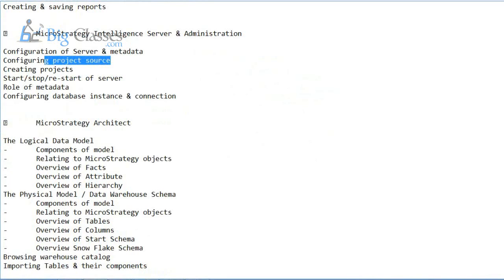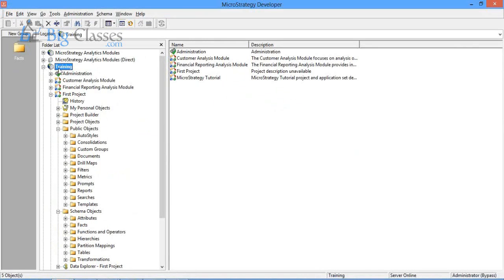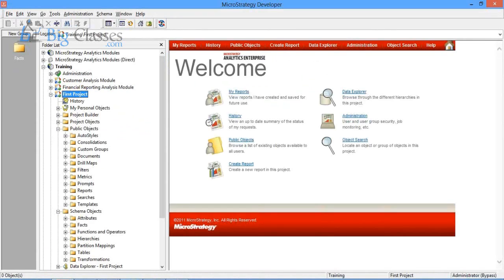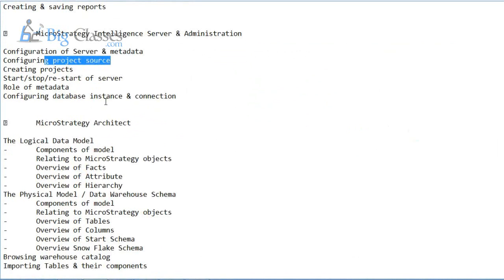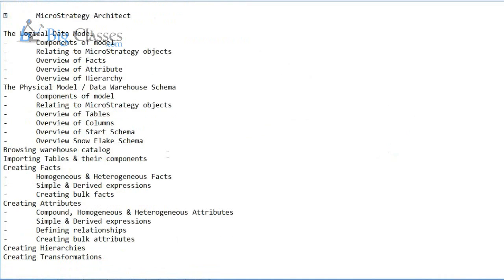So if you go back to the MicroStrategy developer and look over here, we have a project source which is connected to the server. Under that project source, we have individual projects. How all these components have been integrated, like where exactly my metadata comes into the picture in MicroStrategy, how I can connect individual projects to the individual data warehouse, everything would be covered under the MicroStrategy Intelligence Server and administration topic.